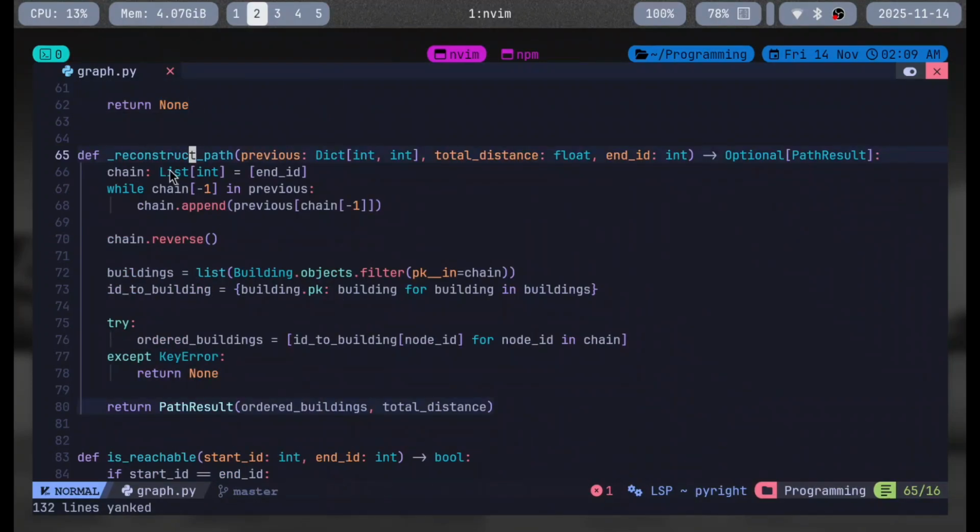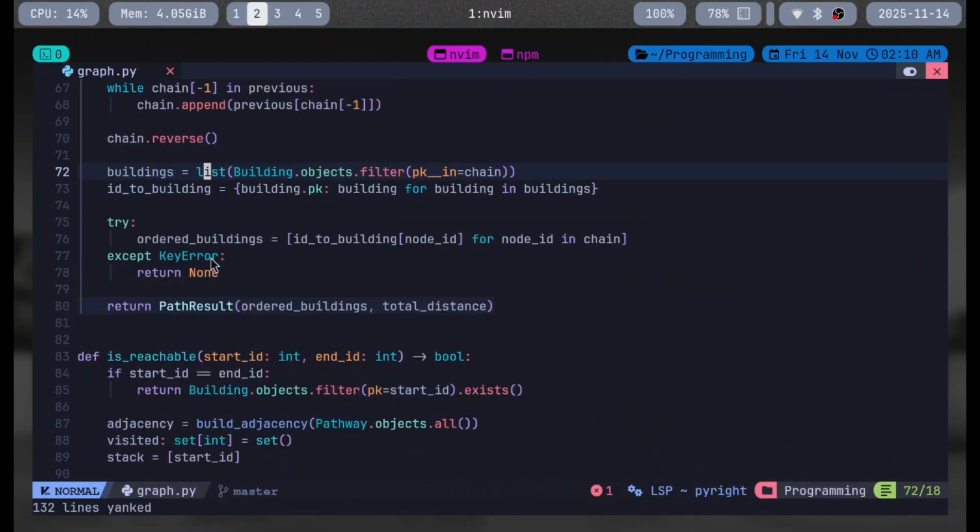For our reconstruct path function, this just builds the ordered building objects. So this reconstructs the path of node IDs by walking previous pointers backwards from end ID to start ID. So the chain becomes an ordered list of node IDs from start to end after the reverse. Here in the buildings variable, we query the database for building objects with matching IDs in the chain. This builds a mapping of ID to building, so we can reorder them back into chain order.